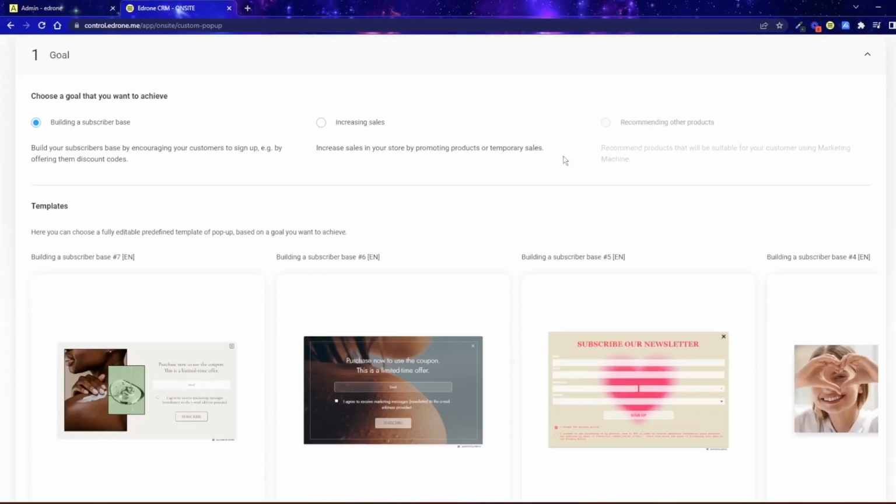There are 4 steps for you to follow. Step 1. Decide the goal you want to achieve. Build subscribers gives you the opportunity to sign up customers to your newsletter base. Increasing sales gives you the opportunity to promote specific products or inform about occasional sales. Recommended products adds additional functionality combined with recommendation frames to our marketing machine. Once you have your goal picked, you can move on.